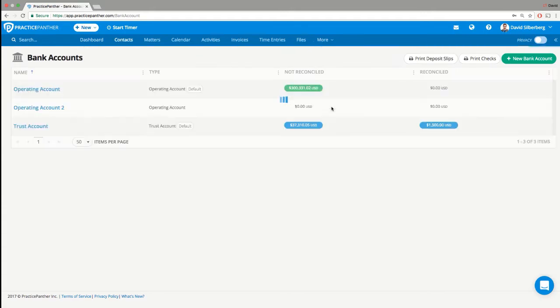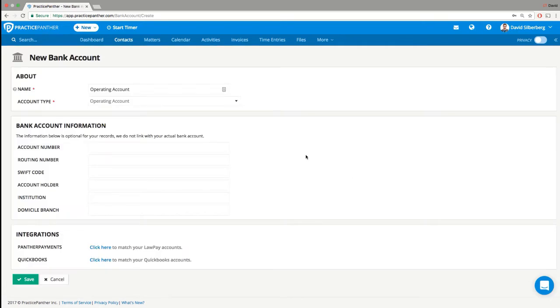sure that all of the available accounts we want to have set up are set up. Most people will probably have just an operating account and a trust account, and that's it. And that's great. And that's what we give you when you first start off. But if you ever need to, you can simply hit New Bank Account right up here in the top right and give it a name. It could be, if you're with a partner and you want to keep track of your own separate operating accounts, own separate trust accounts, whatever the case may be.